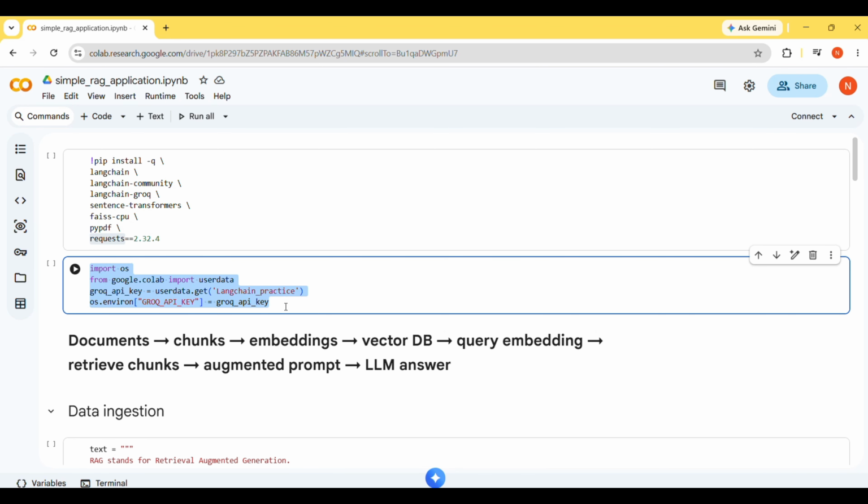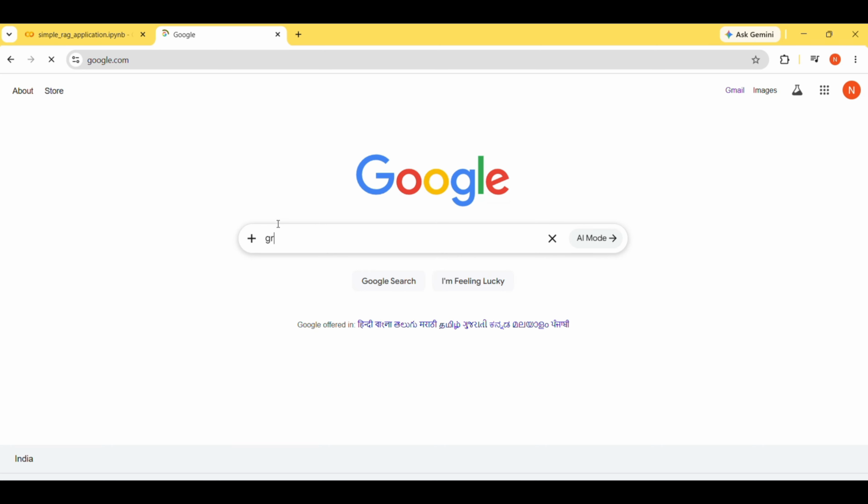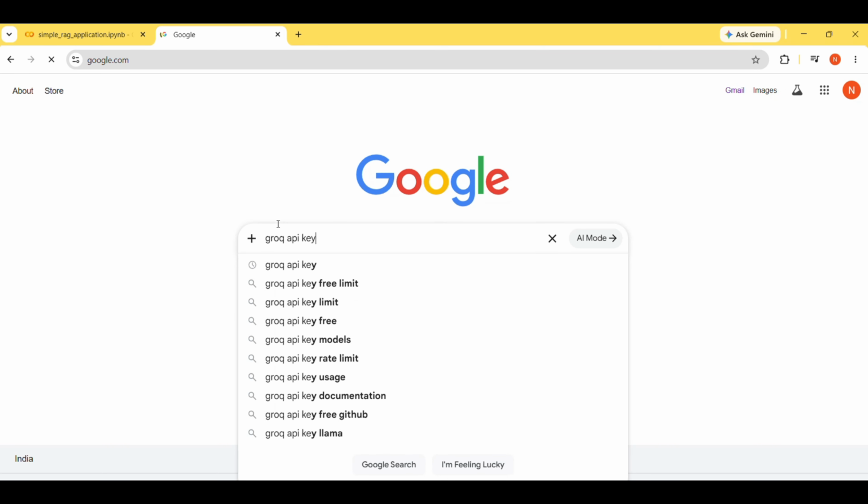Second step, we will import our API key, which is in the user data. We are using Colab because it is very easy at beginner level. Many popular ML and data science libraries come pre-installed. We are using the Groq API here because it is free.